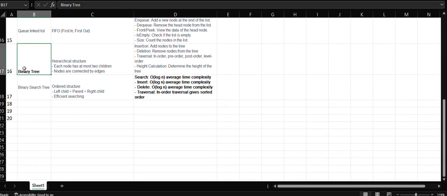And the last two are binary tree and binary search tree. A binary tree is a tree where each node has at most two children, that is left and right. It is used to organize data hierarchically. You can insert, delete and traverse the tree in different ways, that is in-order, pre-order and so on. Last but not least is binary search tree. It is a special binary tree where the left child is always smaller than the parent and the right child is always larger. This property makes searching faster. Operations like searching, inserting and deleting are quick, but they can be slow if the tree is unbalanced.